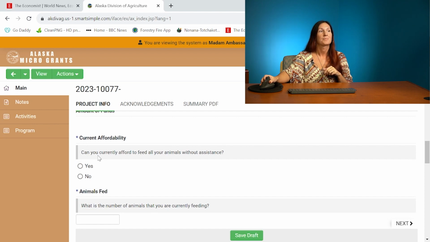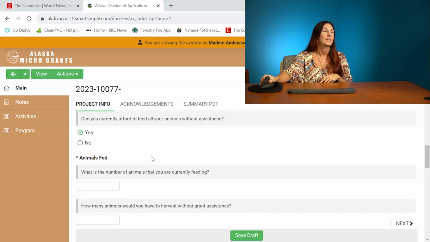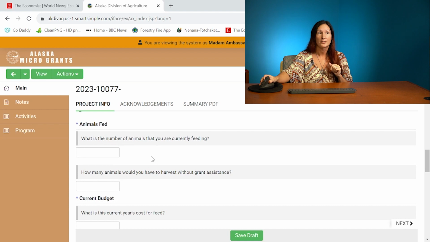Current affordability. Can you currently afford to feed all of your animals without assistance? This is a yes or no question. Yes. Animals fed. What is the number of animals that you're currently feeding? I don't know what you're currently doing. I don't know if this is a realistic number, so I'm gonna go with 10. How many animals would you have to harvest without grant existence? So it's just saying, how many animals are you gonna have to kill because you can't afford the grain?